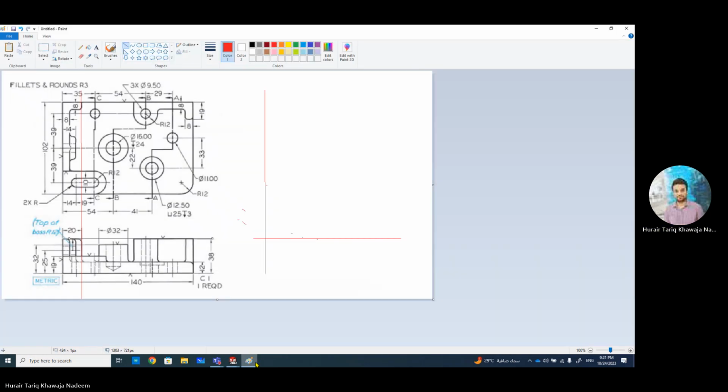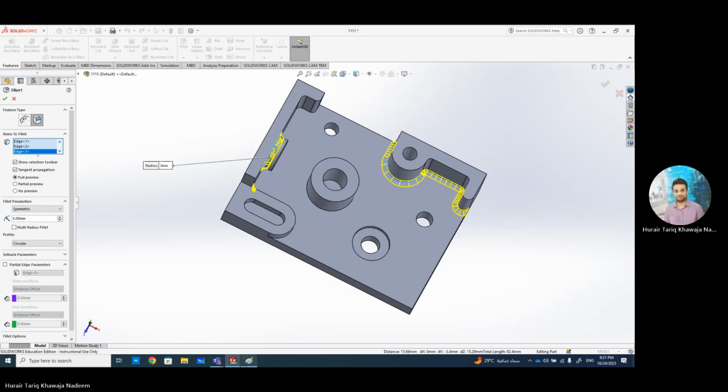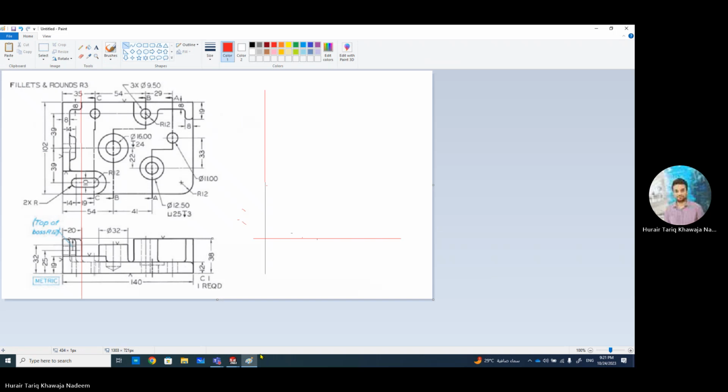Okay. And there is a fillet over here as well. Fillet over here, as you can see, and you can see that there is a fillet on this side as well. Look at this. This is also a fillet. So this means this also has a fillet. Okay. And there is a fillet over here as well. So this means this surface has got a fillet as well. So everywhere there is fillet.